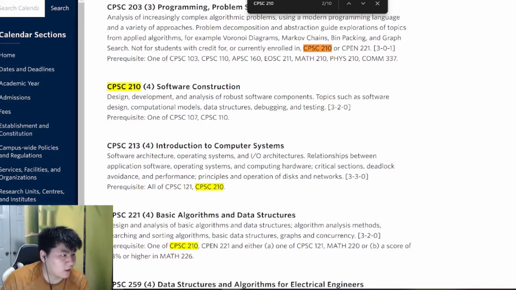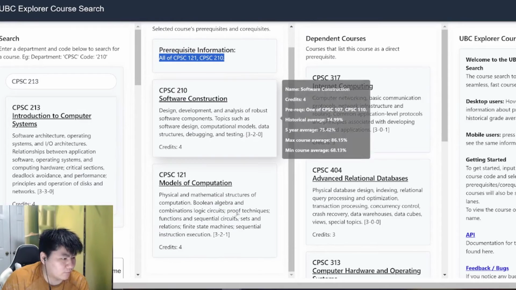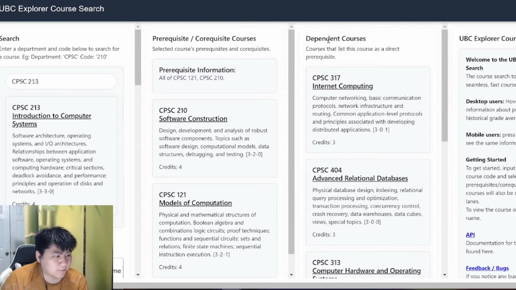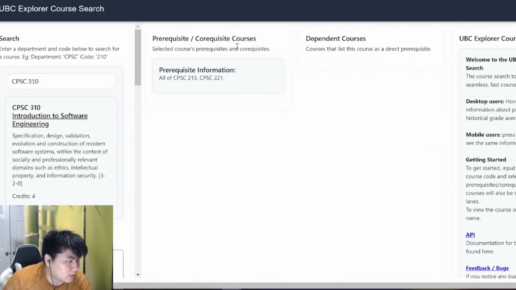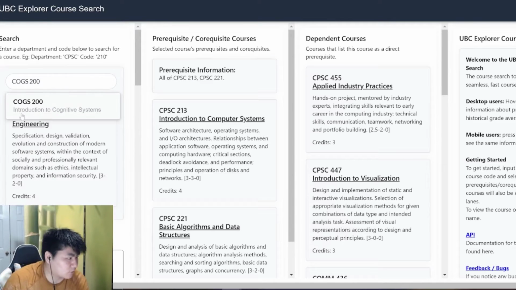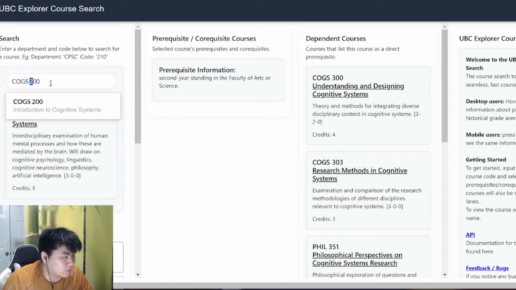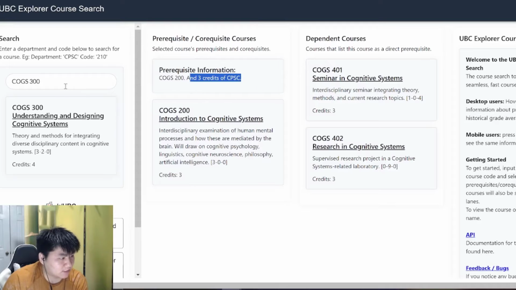Luckily for you, there are so many tools built. One notable tool is UBC Explorer. You just search ubcexplorer.io, link in the description. Just type in the course code and you can see all the information, prereq course, dependent course, all the fun stuff. So 213 here, and then 210. You can see all of 213 to 21. You can just use this for a quick check of what kind of prerequisites you need. In this case, if you want to do a COGS bridging module or something like that, you can see COGS 200 has no prereq, and then COGS 300 has COGS 200 prereq and 3 credit CPSC, and so forth.